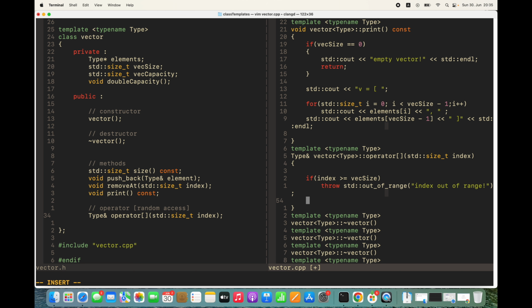But if it's a valid range, or a valid index, then I need to return that element. So elements at index should be returned. So the only thing which remains, I think, should be double capacity.